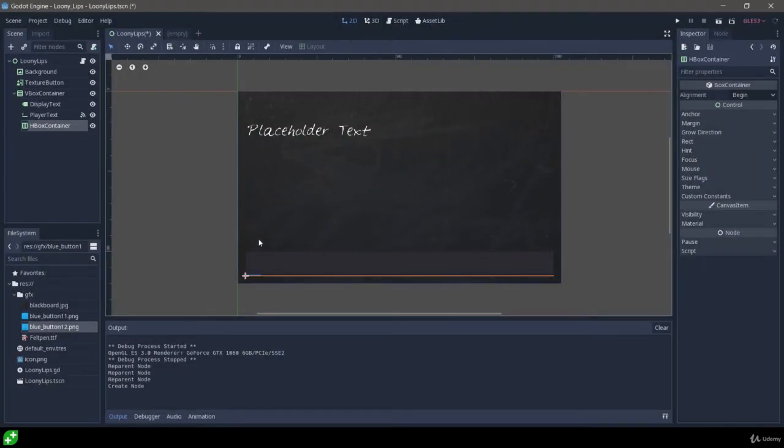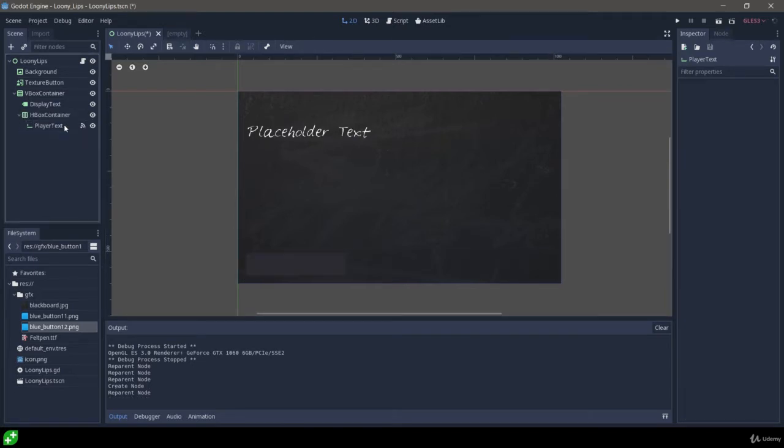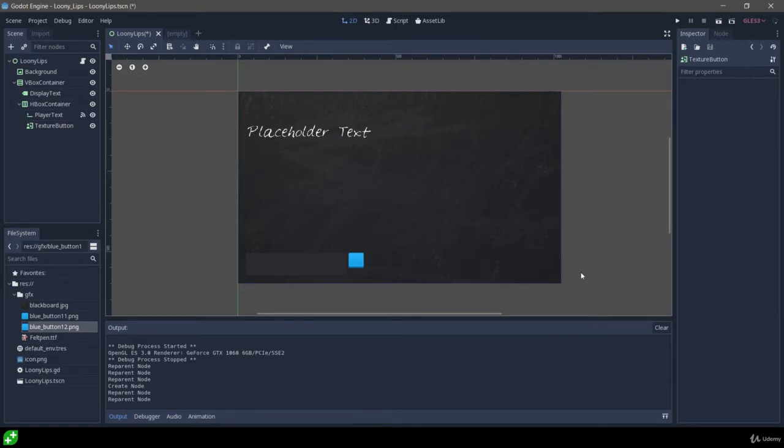and here it is. Now, I want my label in there, so I'm going to drag the label into HBox container. And you'll see it organizes from the left. And now I'm going to put my texture button in there. And it's on the right. But it's not quite neat, is it? Well, let's take a look at what we can do.